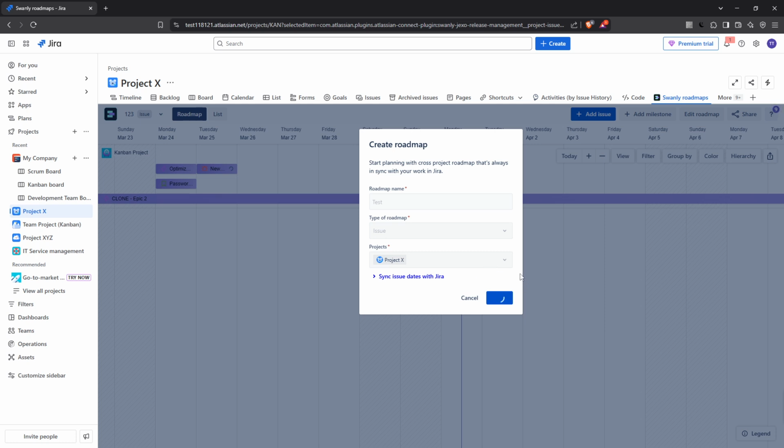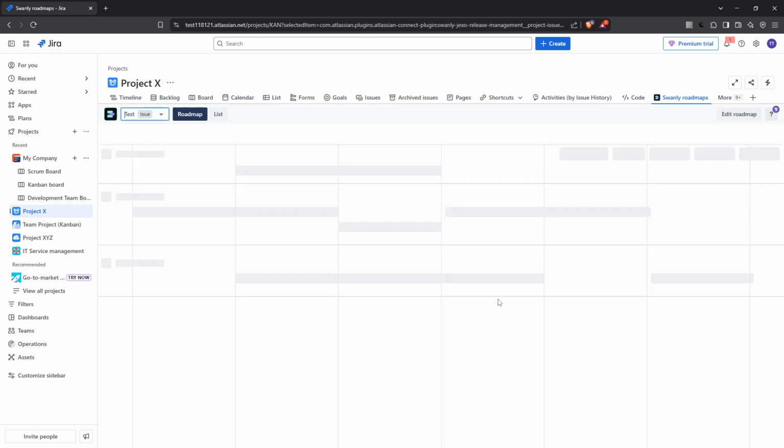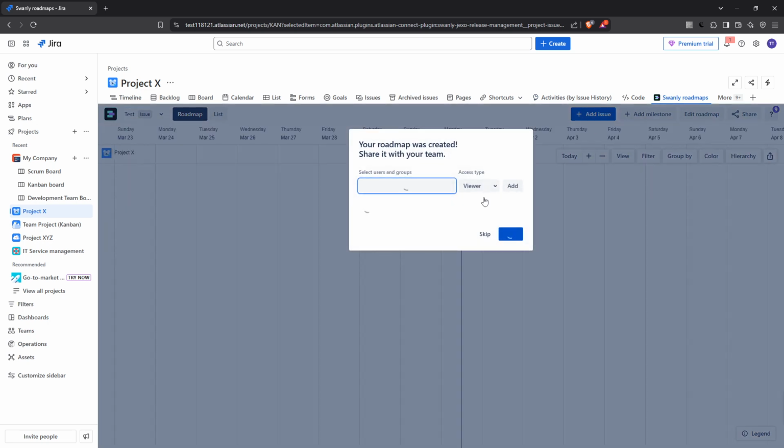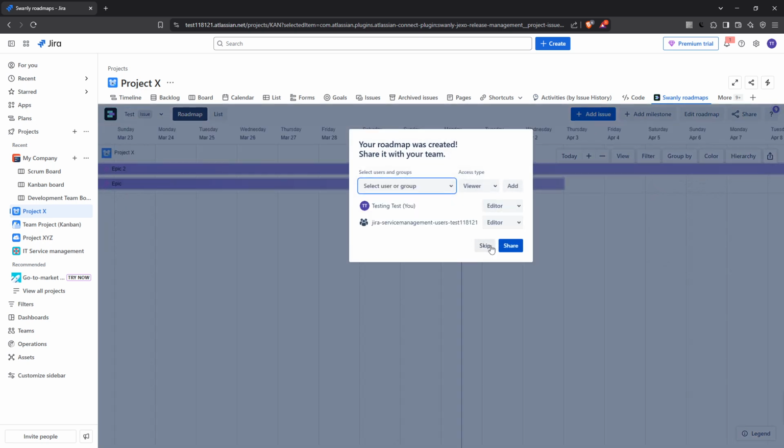And there you have it. You've successfully created a simple calendar view in Jira using the Swanly app. This feature should provide a lot of value in terms of planning and managing your projects efficiently. As you become more familiar with it, be sure to explore other functionalities that can further streamline your workflow.